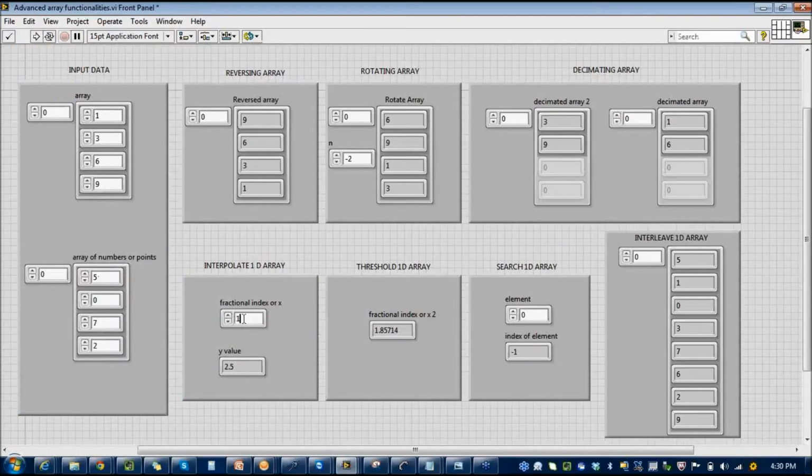Now let me give it a 1.5. So what is the 1.5 supposed to do? It's supposed to give me something between index 1 and index 2. 0, 1, 2. Something in between this. So now when I run this, I get a 3.5. So this is again linearly interpolating between 0 and 7. So that is about your interpolate 1D array function. This you will use when you have an array and you want more data to better represent it.